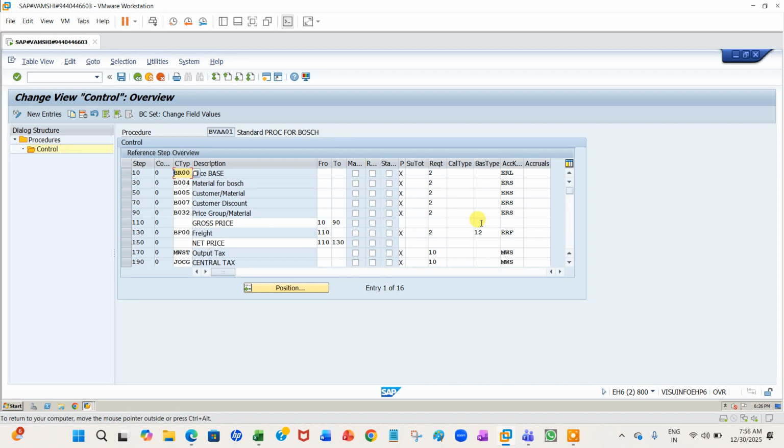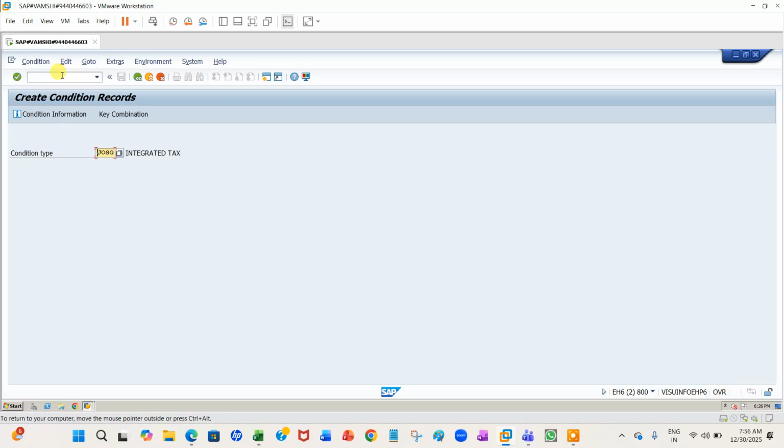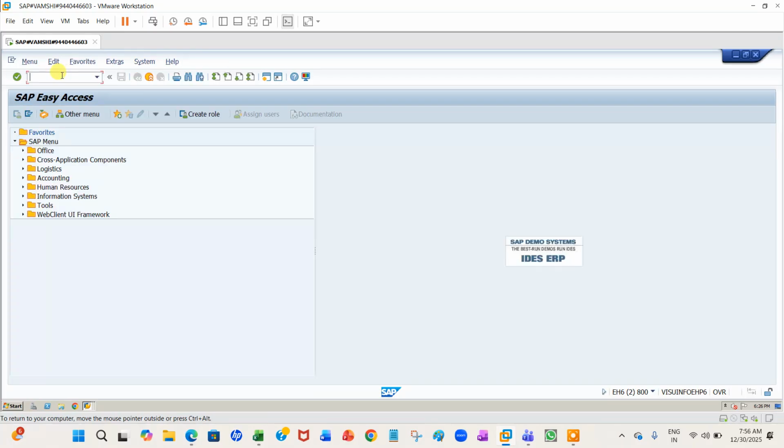Okay, then once it is done, next go to VK11. In this VK11, this is the T-code for the maintenance of condition records. You have to maintain the VK11 condition. Okay, this is done. Up to here pricing is done. See, in this way, if you want to calculate the price of any product, you have to follow all these background steps, then only it will appear.